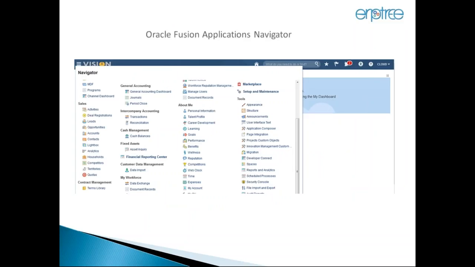So I'll move on to the application navigator, which you can understand as your responsibility menu. Based on the type of role you are assigned, you will get privileges like this in the Fusion Applications Navigator. You will be able to find the set of options.